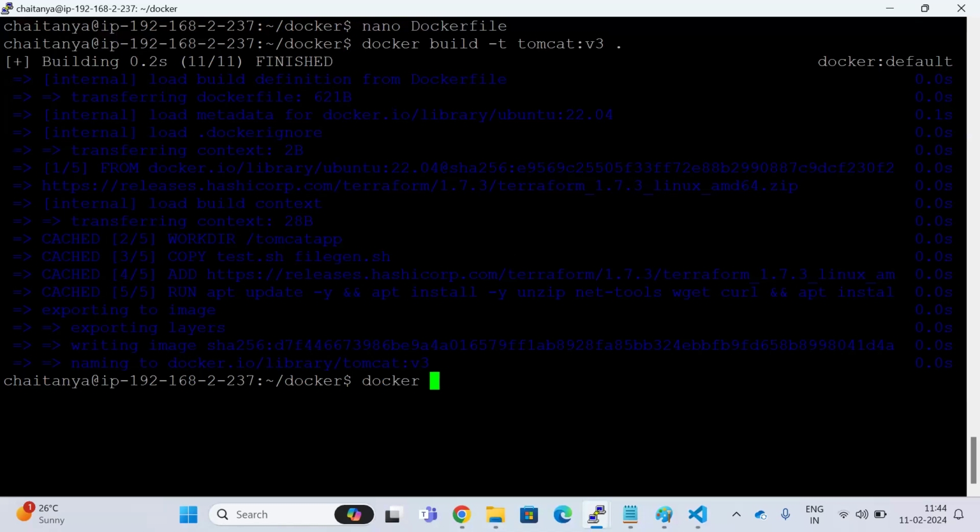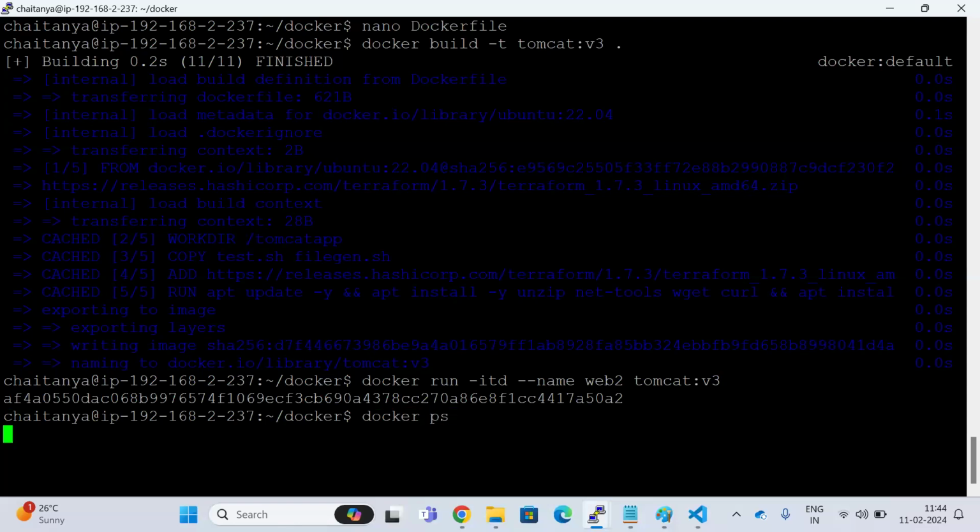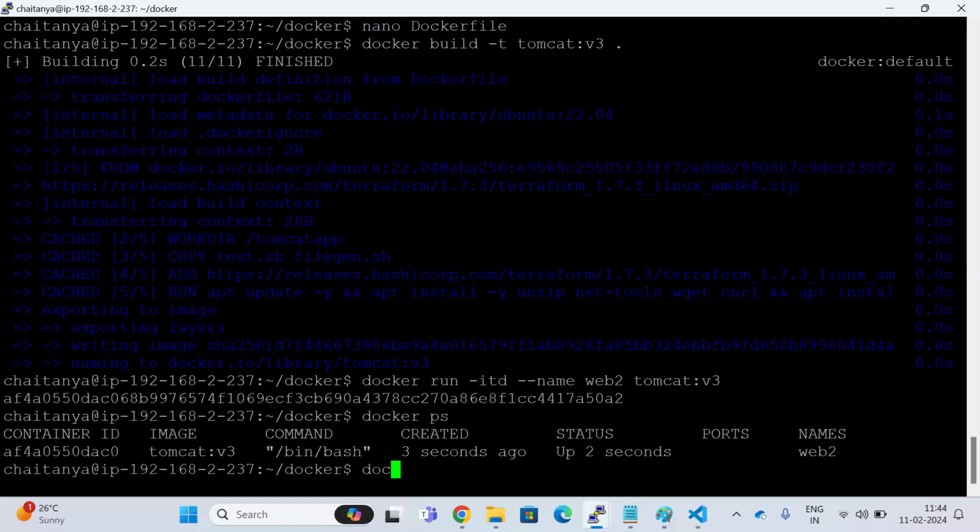Docker run -itd --name web app 2, web 2 and Tomcat with the help of Tomcat version 3. Docker ps. Now we have the web 2 Docker. docker exec -it web 2, web 2. I think I have given the spelling wrong. Web 2 and bash.